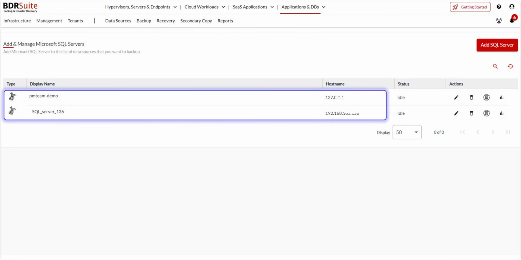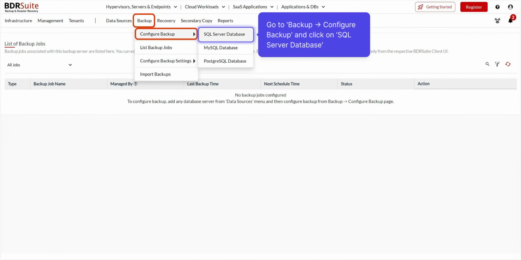Once the Backup Agent starts running and establishes connection to the backup server, the SQL Server will be successfully listed as a data source. You can identify the host using its IP address or the display name you configured and manage the host from here. You can now configure backup for SQL databases.